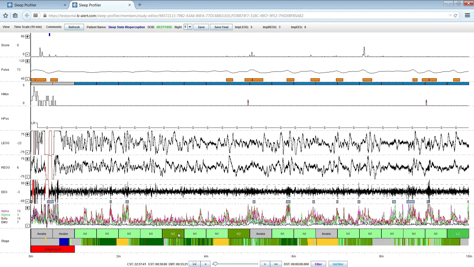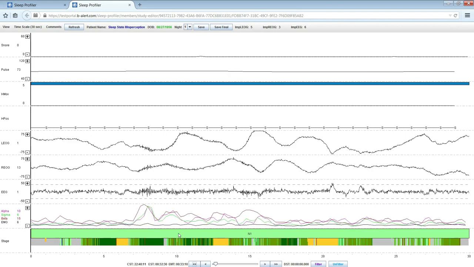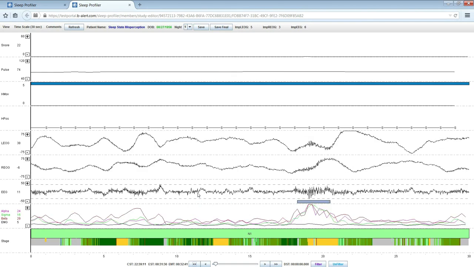I'm going to open this epoch by left double-clicking and confirm sleep onset. I'm going to use the left arrow going back in the file toward the beginning of the night. I see some EMG activity and beta activity suggesting the patient is likely awake here, and again here, and again here.